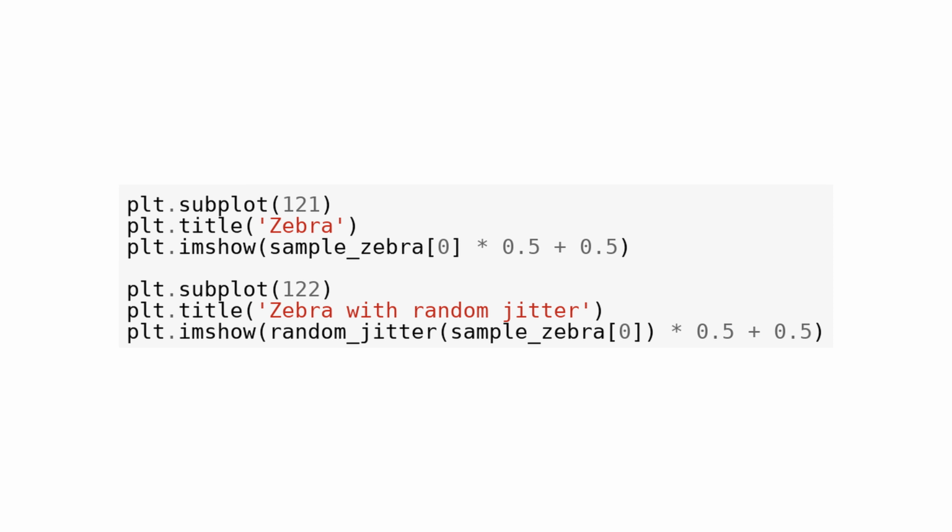In this section, we focus on visualizing the results to better understand how the model performs. The first subplot displays an original zebra image, which is obtained from our sample dataset. To ensure proper display, we adjust the pixel values from the range of -1 to 1 back to the standard 0 to 1 scale by multiplying by 0.5 and then adding 0.5. This normalization step helps the image appear correctly in the visualization.